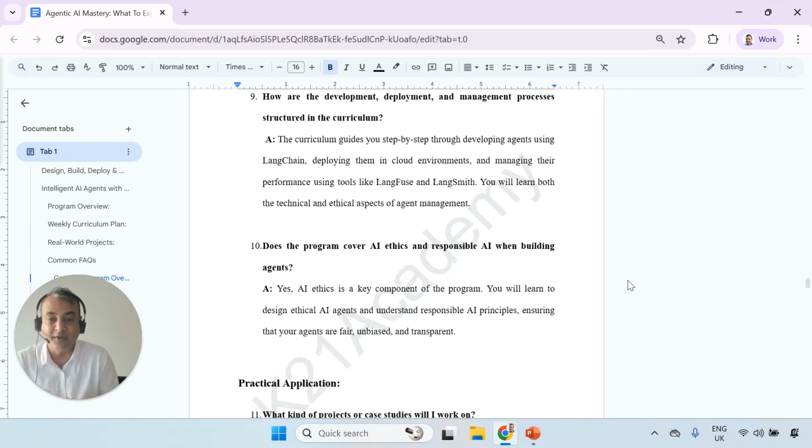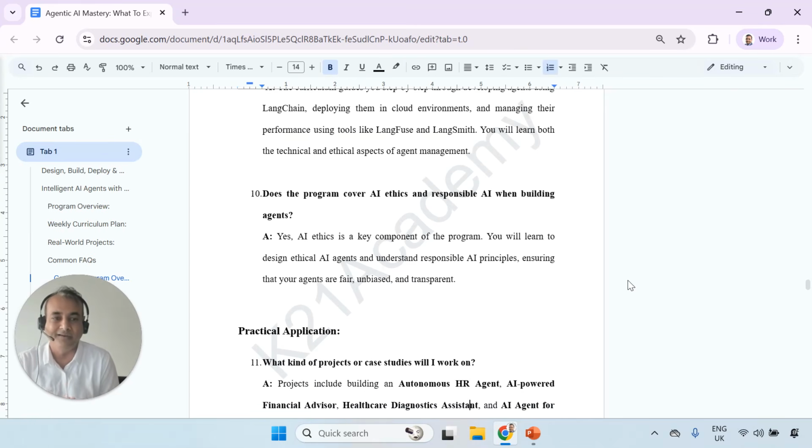Now, does this program cover AI ethics and responsible AI when building? Absolutely, yes. This is very, very important, especially since companies ask for it. If you're a project manager or an architect, you need to incorporate ethics and responsible AI. So we have AI principles, and we'll be covering those inside the program as well. Things like guardrails, bias, fairness, and transparency are covered as well.